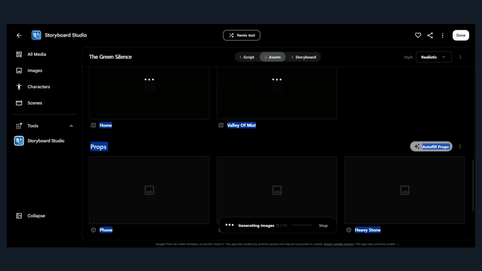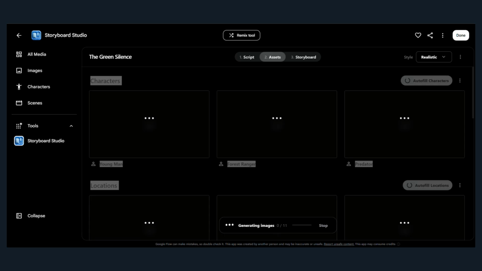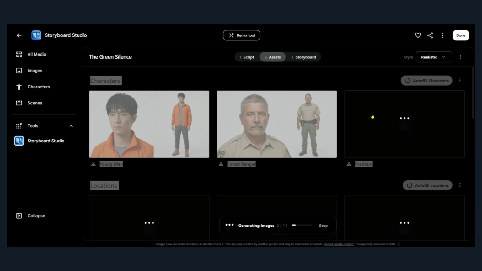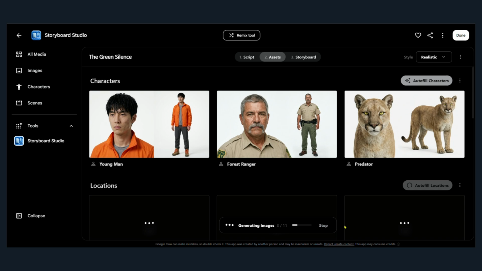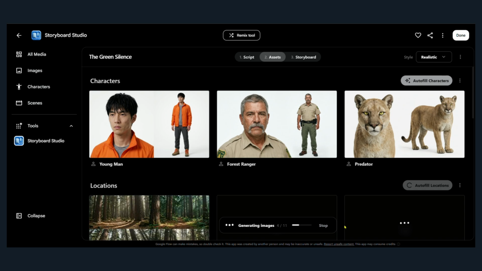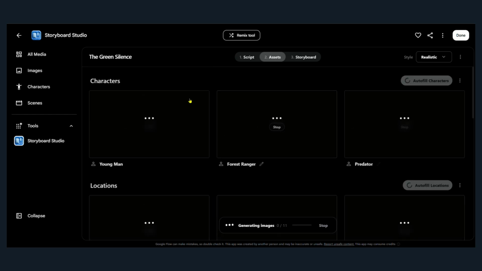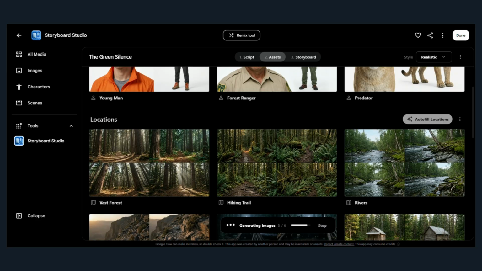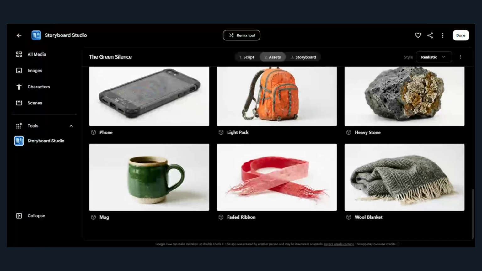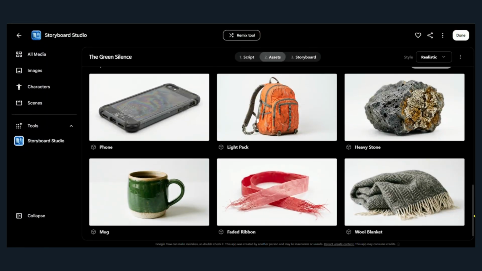Now check this out. We don't even have to type these all out manually. I'm just going to click Autofill Characters, then click Autofill Locations, and finally tap Autofill Props. Let's give the studio just a few seconds to process everything. And just like that, look at the screen. All three sections are fully populated. We have our characters, our exact locations, and all our story props ready to roll. It saves a lot of time.